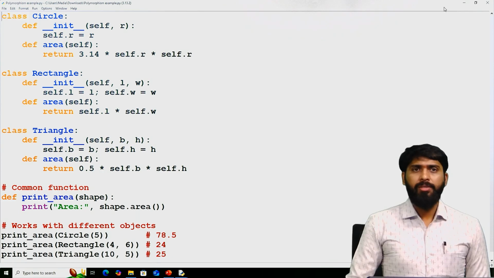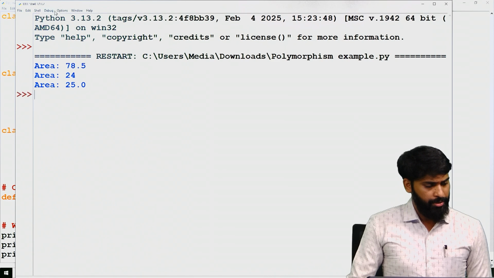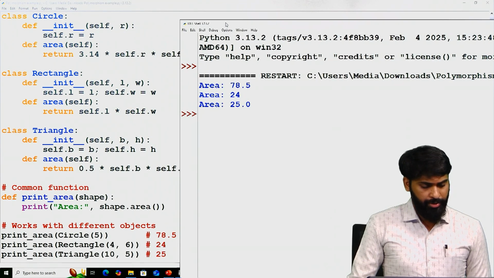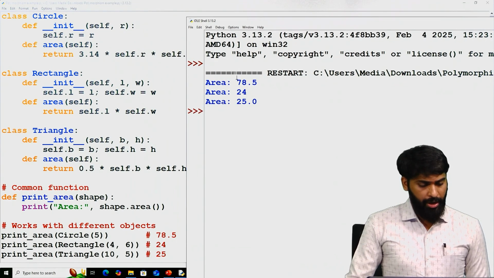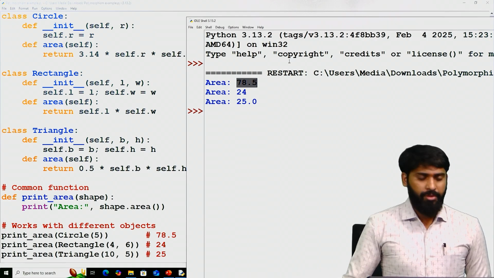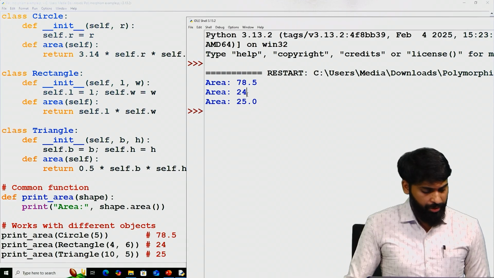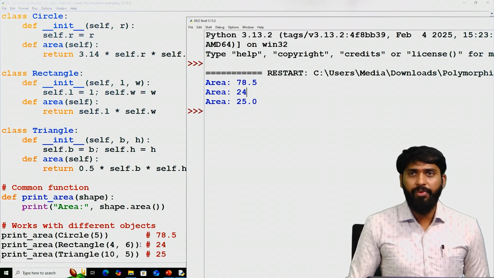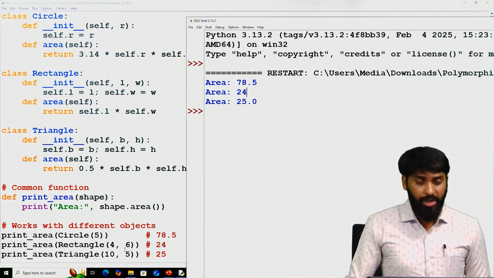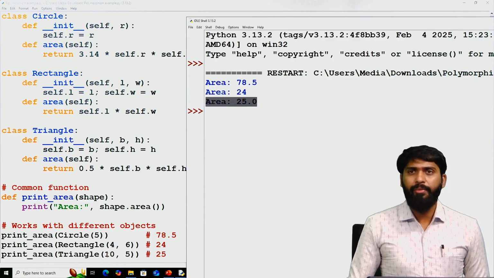Okay, so let us execute this program. This is example one that we discussed in our class. Okay, so this is the output. Area 78.5, this is the result of the first function call. Next, area 24, this is the result of the second function call, rectangle 4, 6. Area 25 is the result of the third function call, triangle 10, 5.